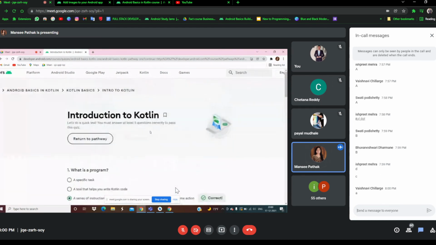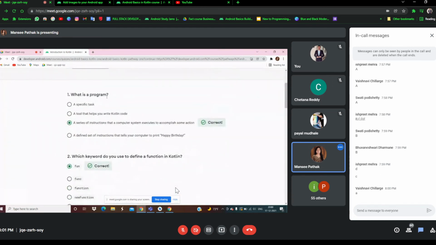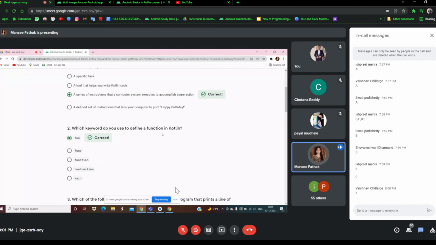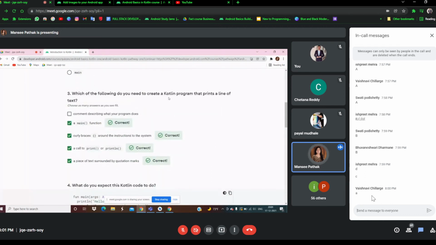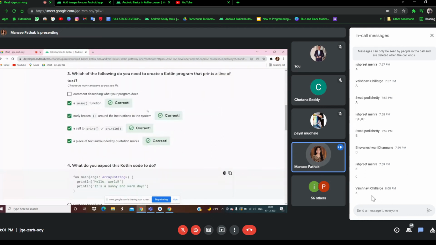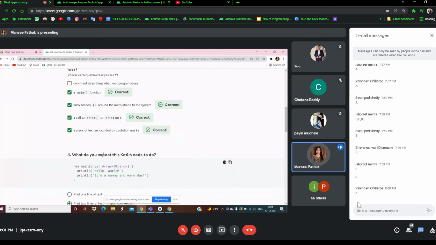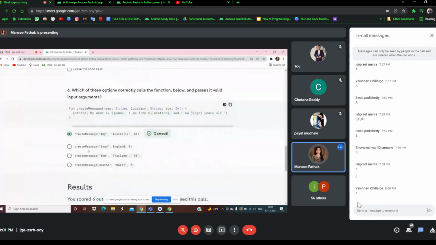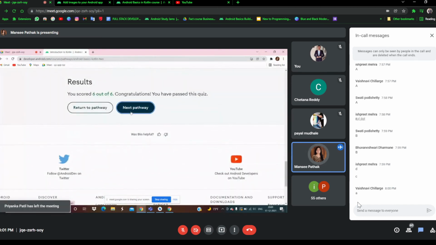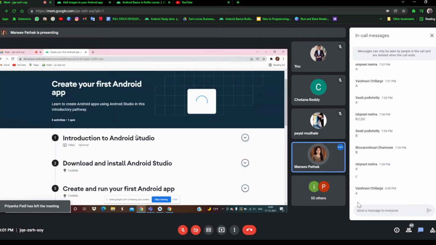Yep, I guess everything is correct. A program is a series of instructions, and in Kotlin the keyword is function. So these are the necessities for printing in a Kotlin program: a main function, curly braces, and print or println, then a text to be surrounded with quotation marks. Yep. So yeah, just go to the next.